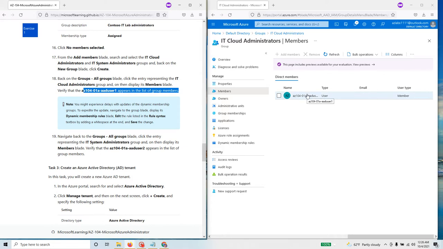Now why do you think it appeared? Because we haven't really added anybody in here. Now it says you may experience delays with updates of the dynamic membership groups. To expedite the update, navigate to the group blade that displays the dynamic rule, click edit and rule syntax. So you really don't need to do that if you've already seen that. So what is going on?